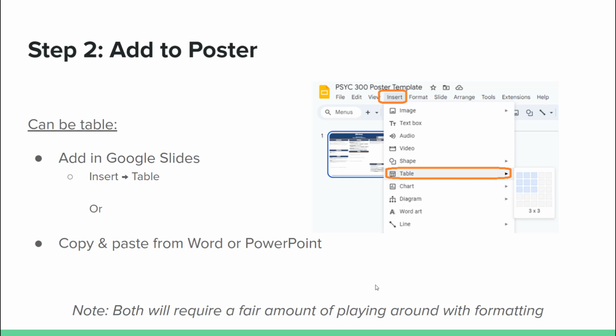Alternatively, you could try to create a table in Word or PowerPoint if you're an avid PowerPoint user, and then paste that over from other programs such as Word or PowerPoint.